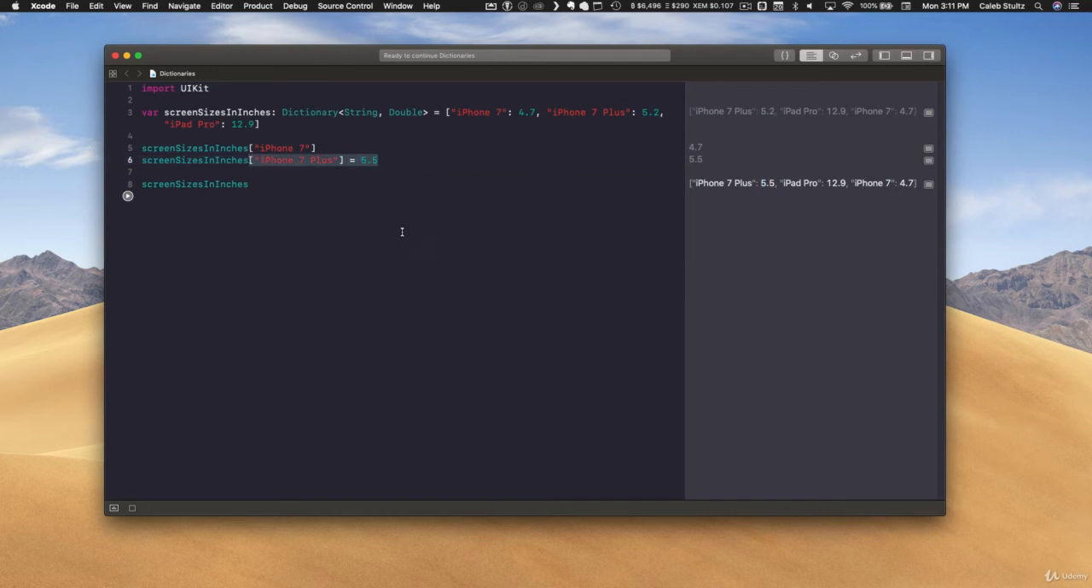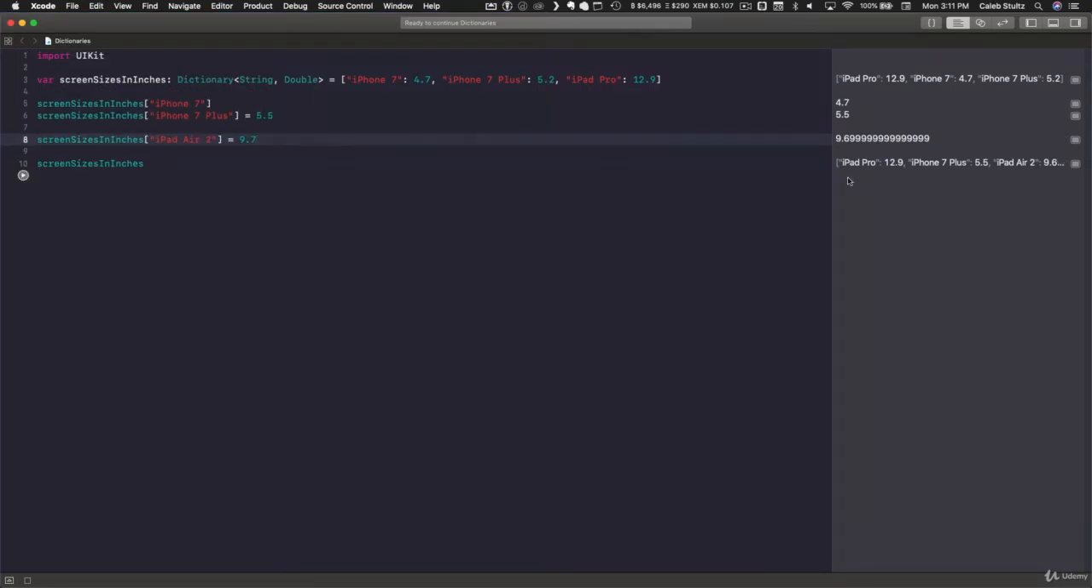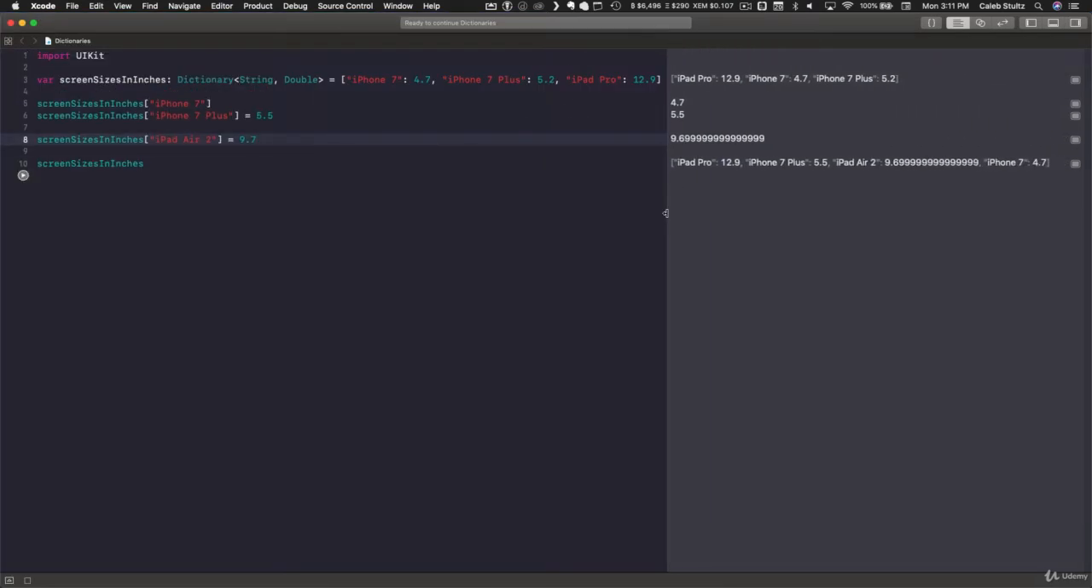So that's how you can modify values, but what about adding new values? Let's do that. All I need to do is type screen size in inches, and then I can pass in a new property and set the value at the end. So I can type iPad Air 2, and I can set a value for the screen size, which that device had a 9.7-inch screen size. If I run this, you'll see that I now have, let's make this a bit bigger. How about full screen? There we go. And you can see that all of these devices show up now.